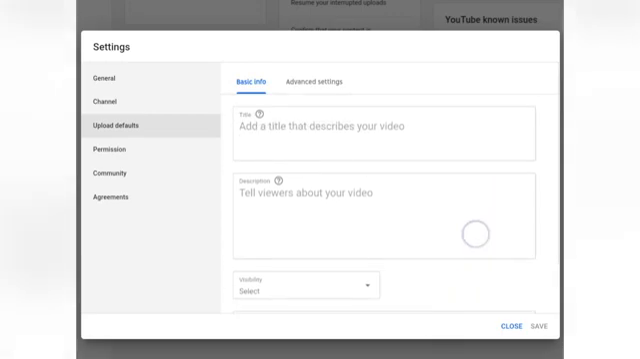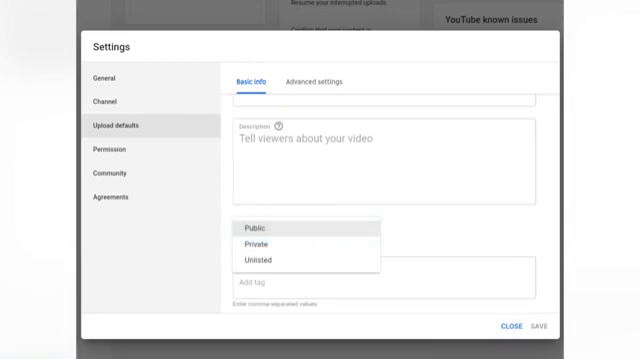So for example, in here, I'll be setting the visibility from public to private, so that any video we're uploading is automatically going to be locked down as private, so that we can configure it up, add all of our titles and tags and everything to it before it just automatically goes out as public.